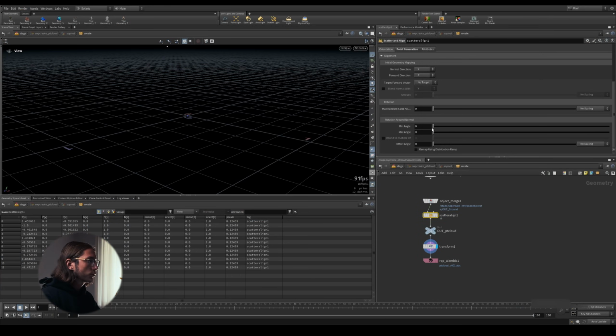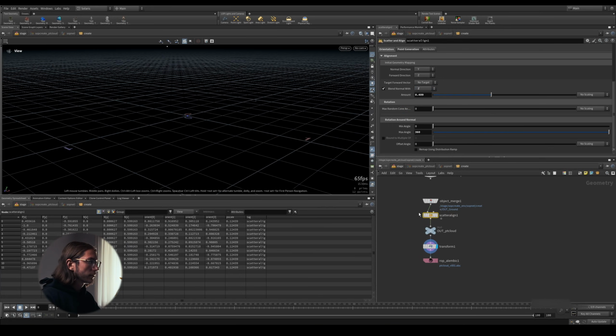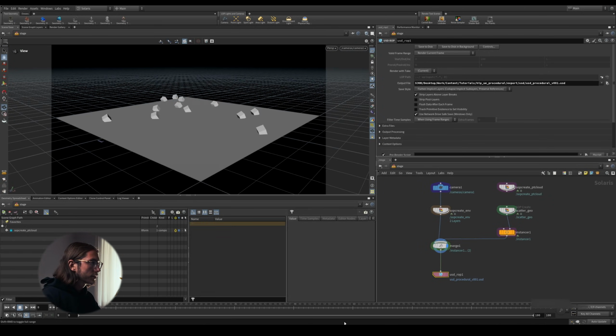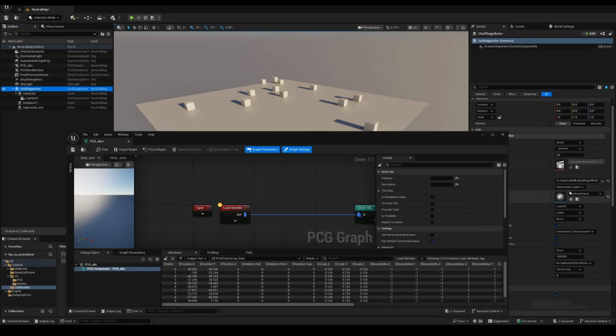And what if we want to go one step further and assign every instance its own orientation? Back in Houdini, I will return to scatter and align, increase the maximum angle to 360 degrees, and add a little bit of incline. Then I will export the Alembic again. Don't forget to export the USD as well, since we need something to compare against.